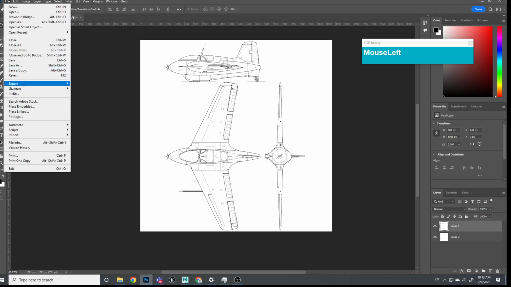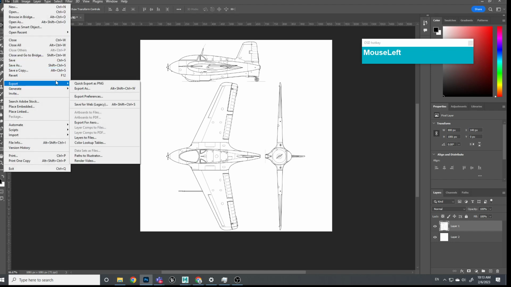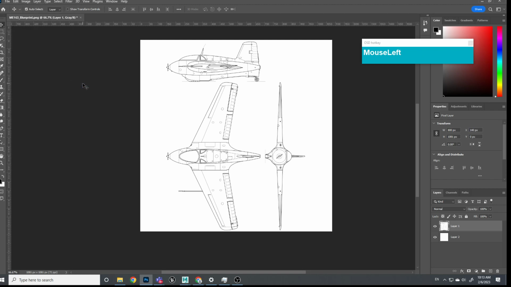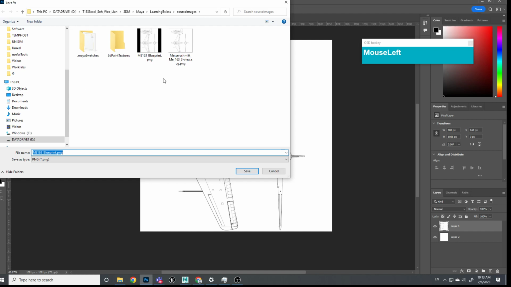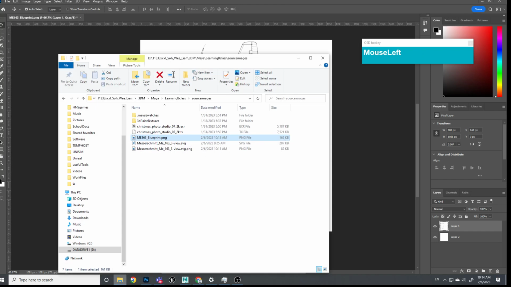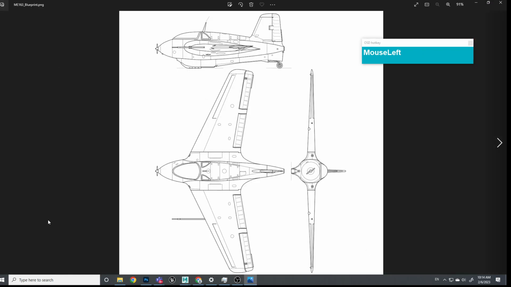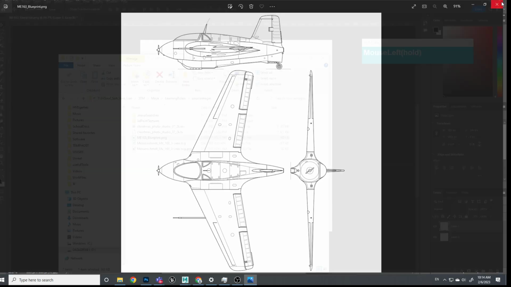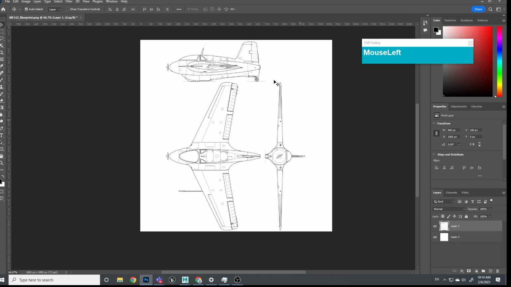And then we can do a quick export as PNG. And then I'll just overwrite this blueprint image. Okay, so now I'm pretty sure that I have a square image. So double click on the blueprint image, I should see a square image. So why is it so important to create a square image, which I will show you right now.